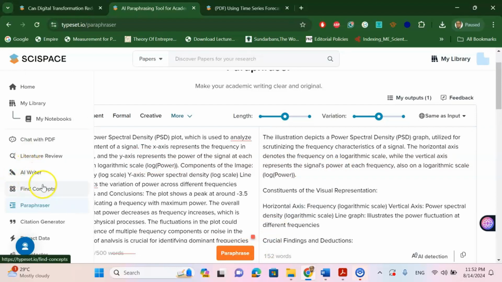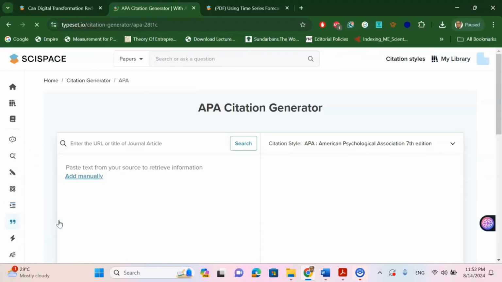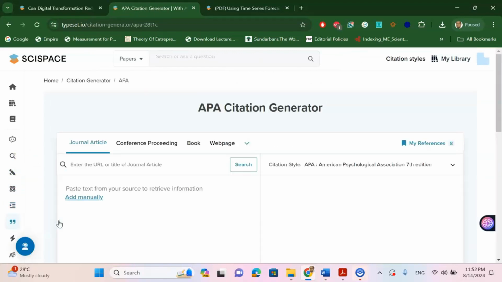And there are other options like find concept. Citation generator is one of the other options you can use in SciSpace, where you can just manually add the paper, or you can put the URL of your paper and search, and SciSpace will generate the APA, Harvard style, or Chicago style referencing very easily.